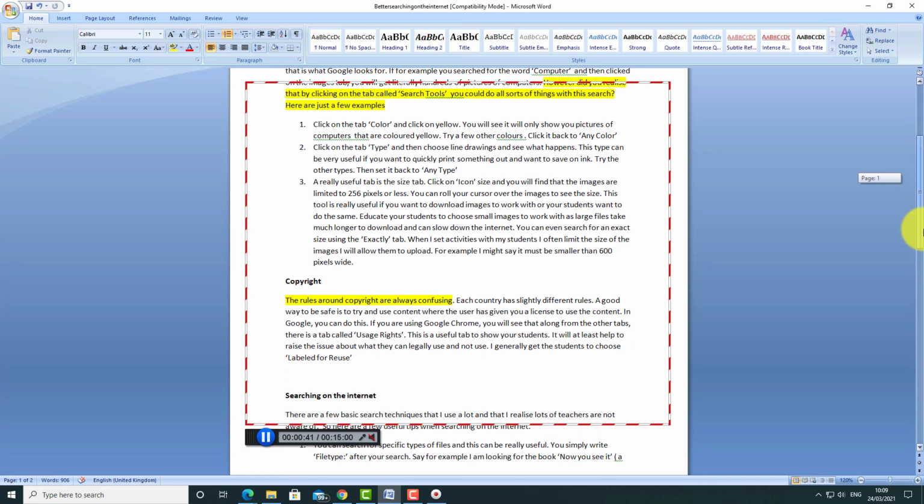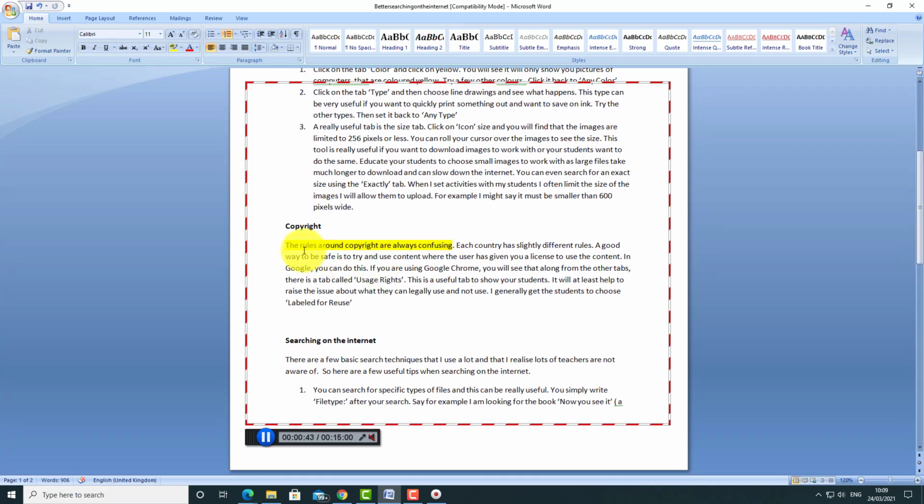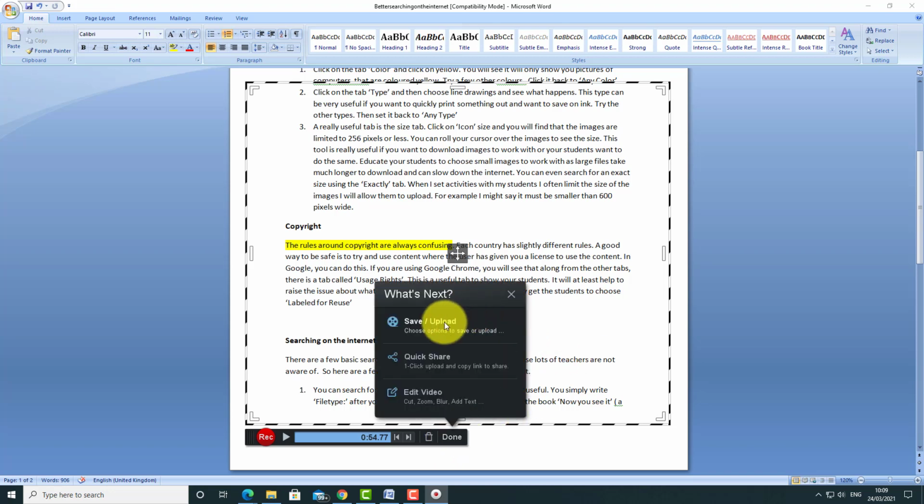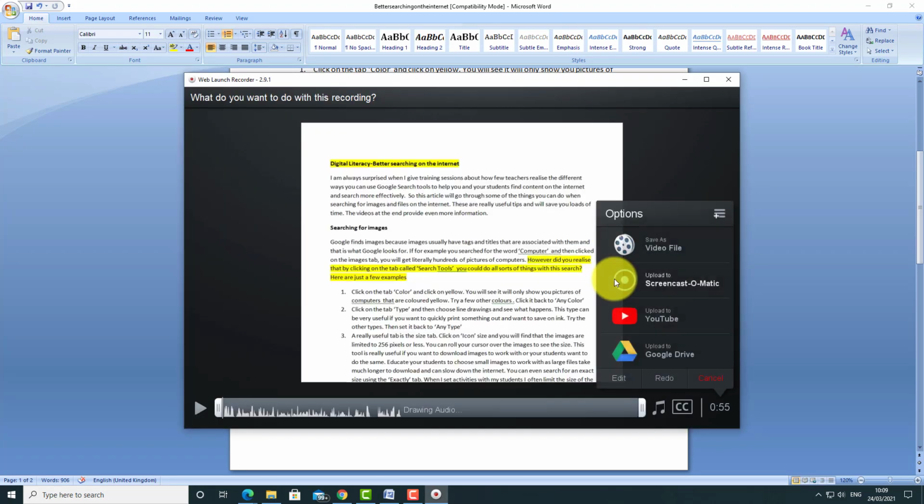Just want to come down to here as well. Can you explicitly say what copyright rules are confusing? You state that, but then you don't, for example, go into any detail about it, and so on. So I do the feedback, I click on done. I'm going to save it again, and here I can play it back and just check it's working.